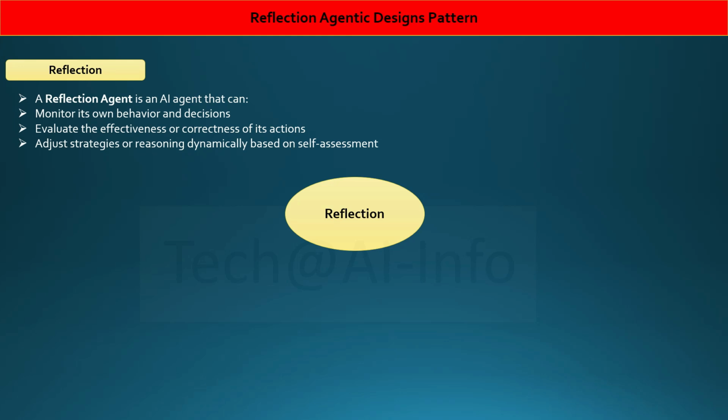So the next step is to check and evaluate the effectiveness. What does this mean? After producing output, the agent judges it against predefined criteria such as accuracy, completeness, relevancy, logical consistency, and alignment with the user intent. These are the reflections we are talking about.